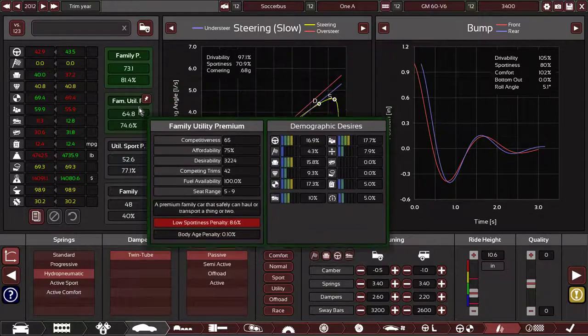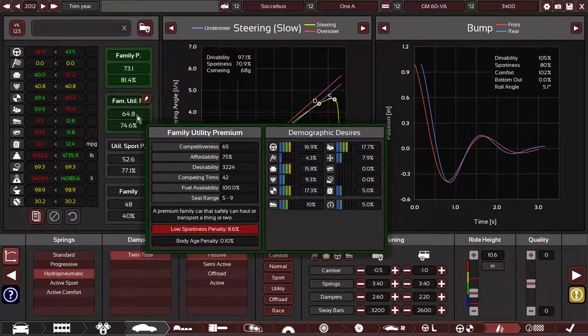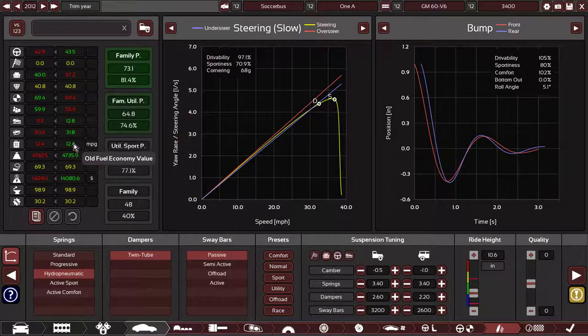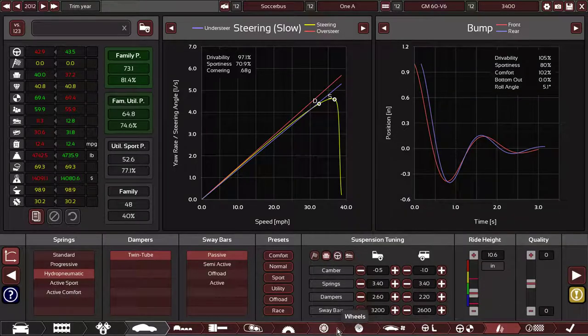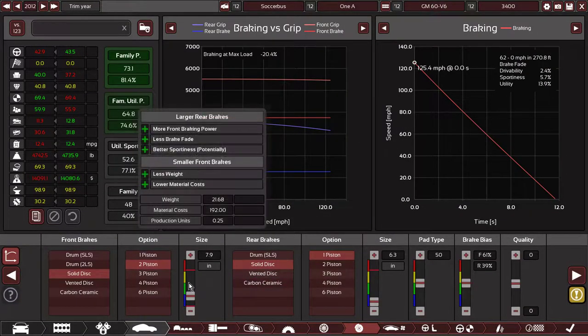Hey, I got family premium. Look at my miles per gallon. Holy crap. Why? I might have to swap out that engine with something with a little more beans to it, because that's pretty bad. Alright, so now I got a bunch of stuff here which is messed up. So it says my brakes suck. Well, no problem. We can fix that.